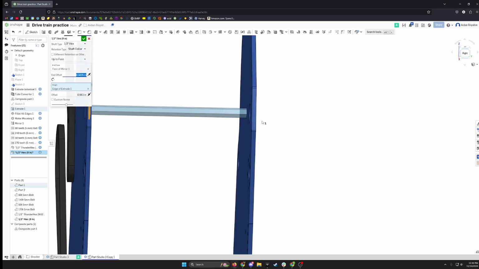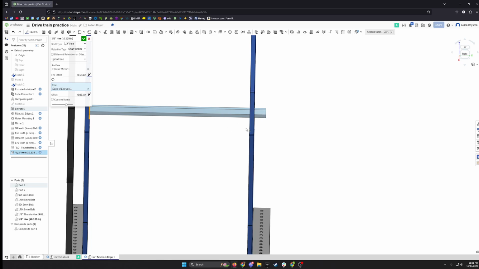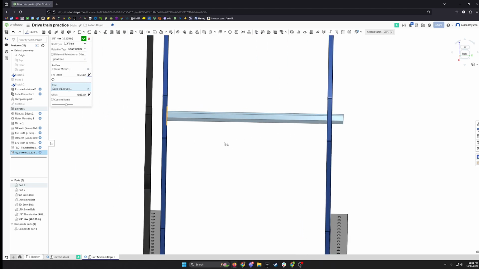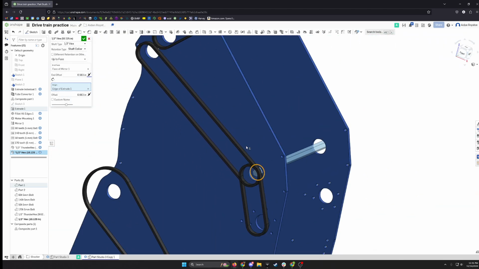And see, it's going in the wrong direction. So we can just flip it, and now we have 1/2 inch plus 16th of an inch, just what we want. And on this side, we're going to have 2 pulleys. We're going to have 1 pulley going to the motor and 1 pulley going way out here.